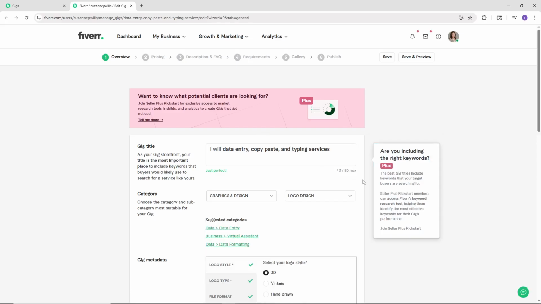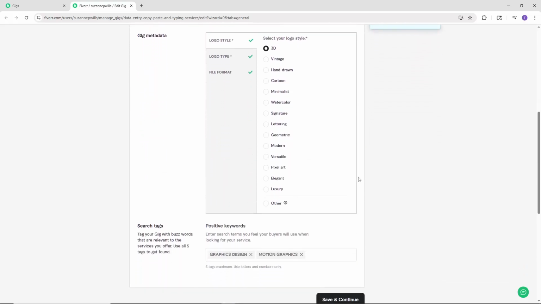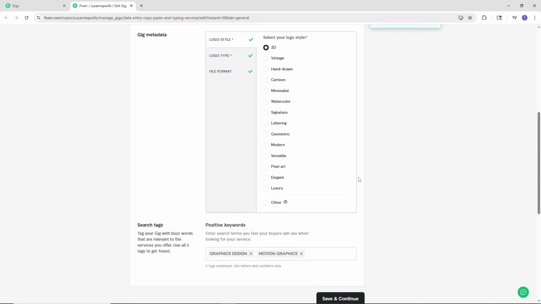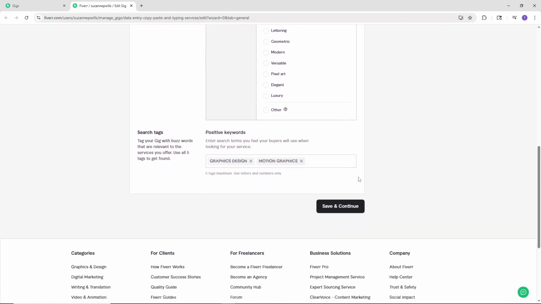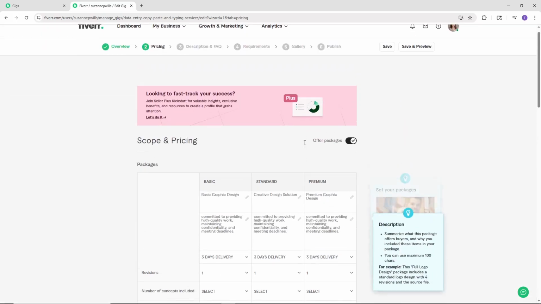At this stage, you'll need to complete all the required information for your gig. This includes details like your gig title, category, and service description. Take your time here to ensure everything is accurate and compelling. Once you've filled in all the necessary fields, scroll down and click Save and Continue. This will move you to the next section of the setup process.